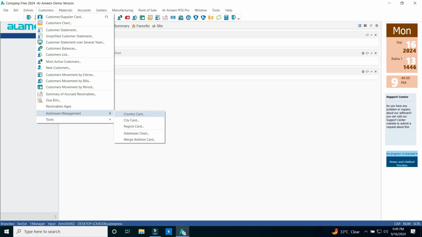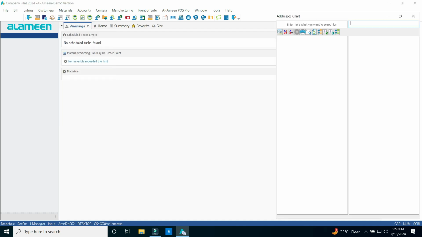Where you can add a chart of addresses of countries, cities and regions. At first this chart will be blank, so you can define it to suit the target customer areas of the company.